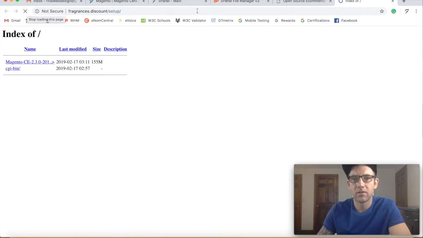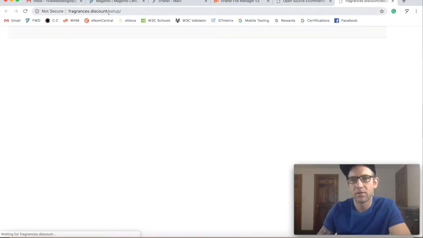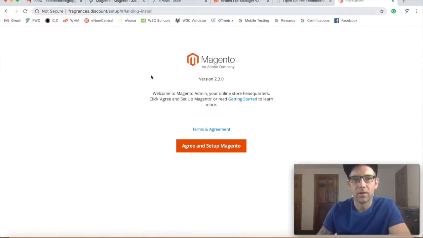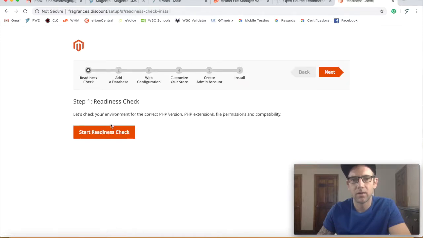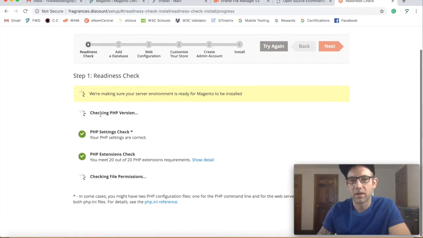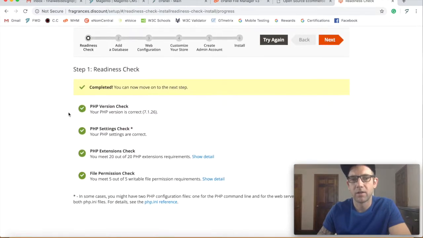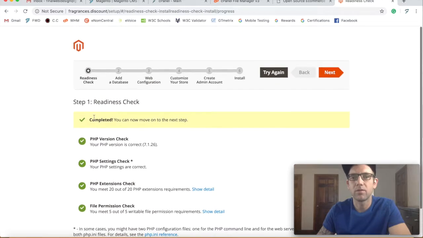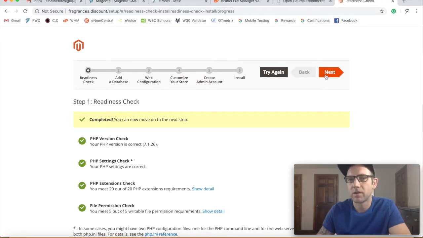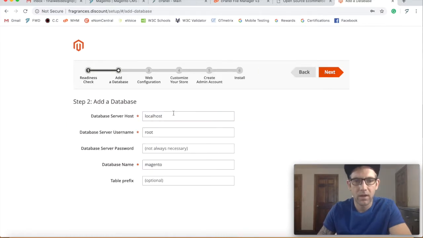Now this should take us through the setup process, which it is doing. Hopefully that works good. So here we are at the home of the installation process. So let's go agree and set up. Let's start readiness check. So it's basically going to test your hosting environment and make sure that everything's compatible, which we usually have pretty good hosting here. So let's go forward with the installation process. And you'll see here now that we're trying to add our database.